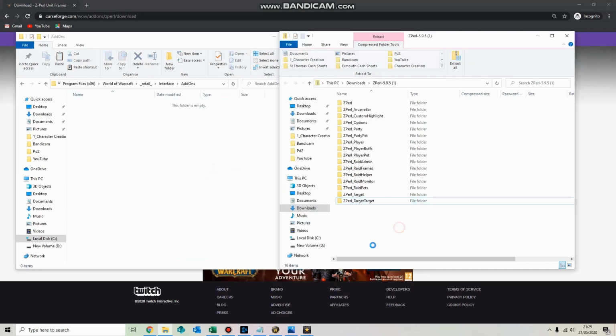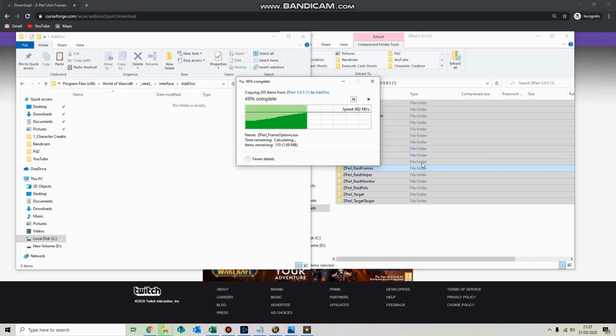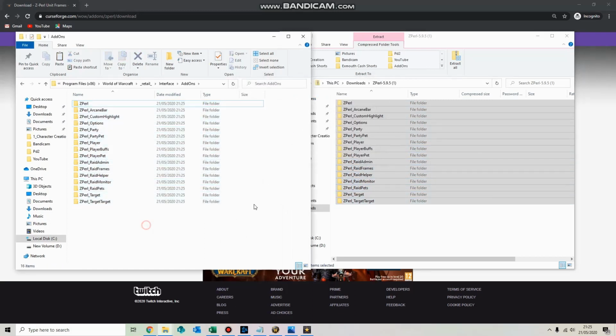And then we're just going to highlight all of these by left-clicking, highlight everything, pick it up, and drop it into here. Or you can right-click and copy and then paste them into the folder. So that will drop it into here. And then all we need to do is close World of Warcraft and reopen it, and then it will load these add-ons into the game.